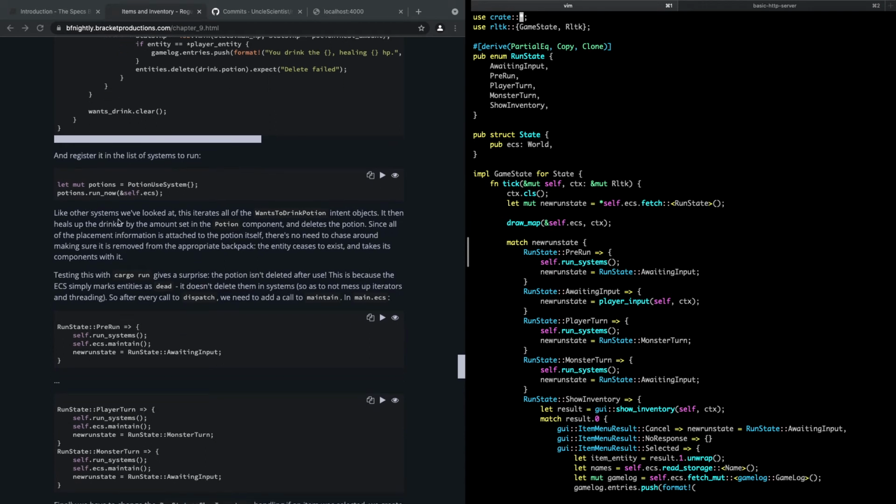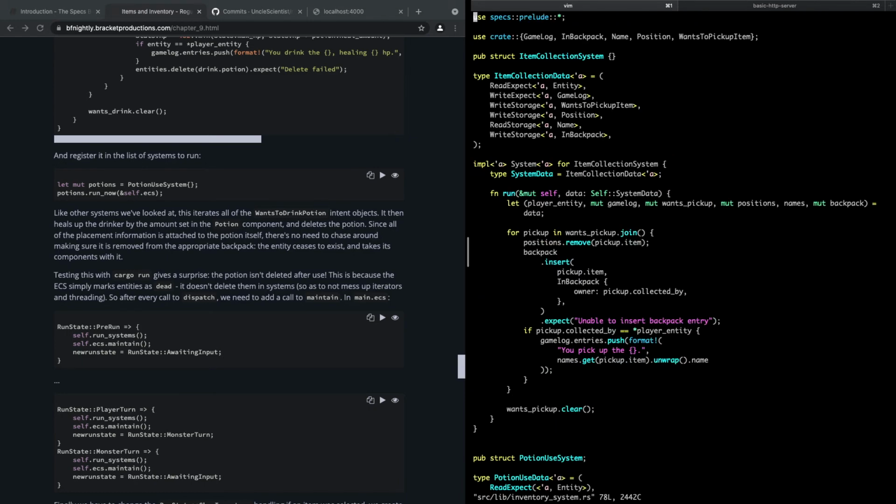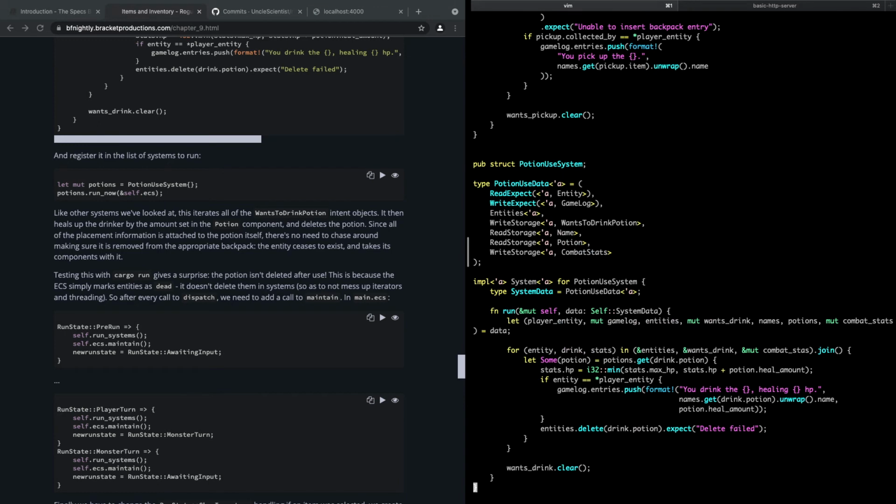Right. First, I was skipping down here, but let's look at here. Like other systems we looked at, this iterates on the wants to drink potion intent objects. Then it heals up the drinker by the amount set in the potion and deletes the potion. Since all of the placement information is attached to the potion itself, there's no need to chase around making sure it's removed from the appropriate backpack. The entity ceases to exist and takes its components with it.